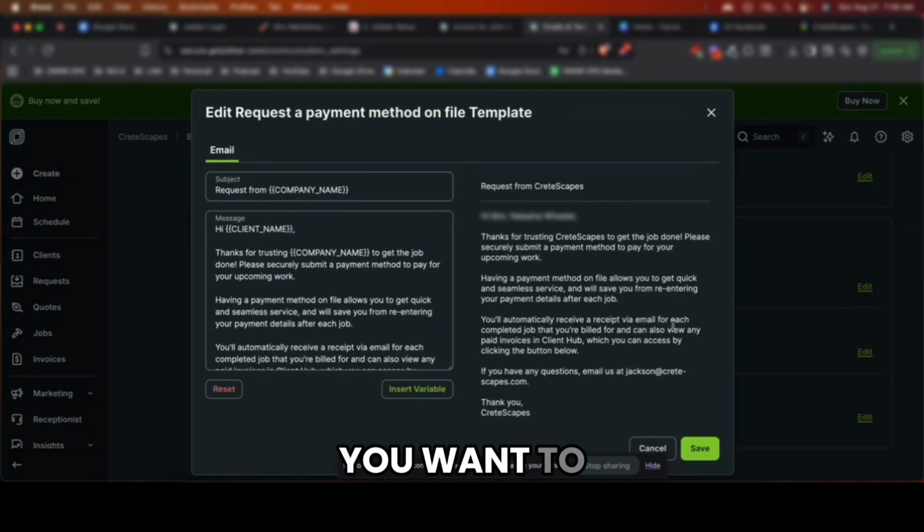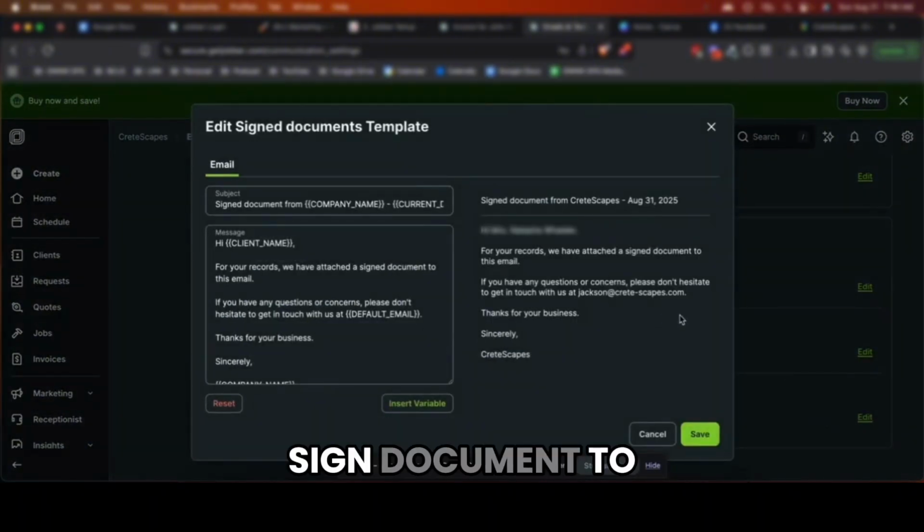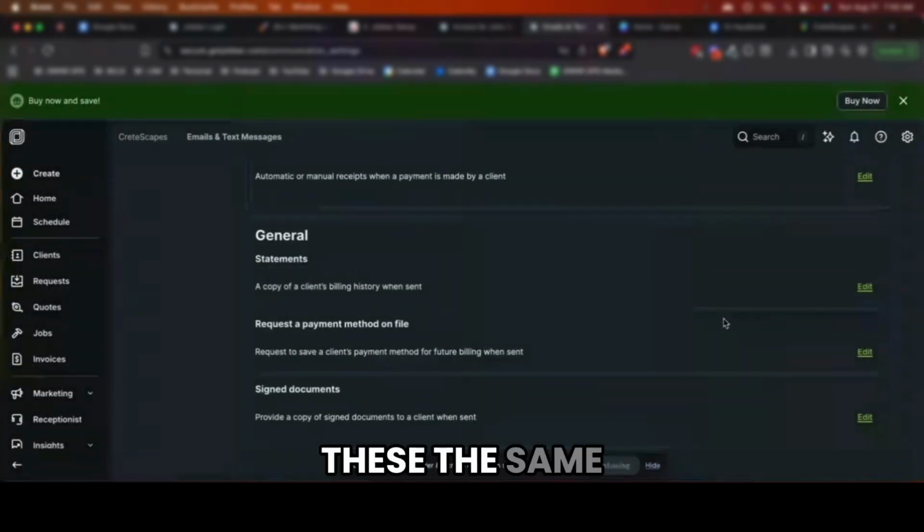So if you want to request a payment on file, this is the email that will be sent out to them. I keep this the same. Signed documents. We've attached a signed document to the email. Okay. I keep all these the same.